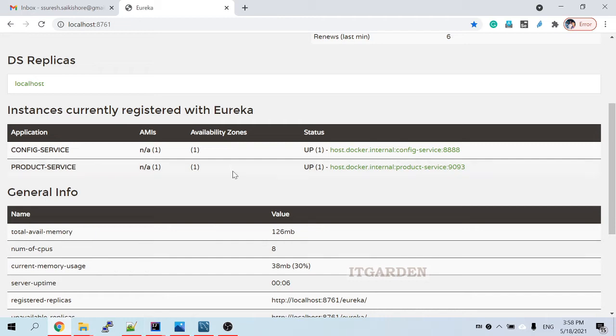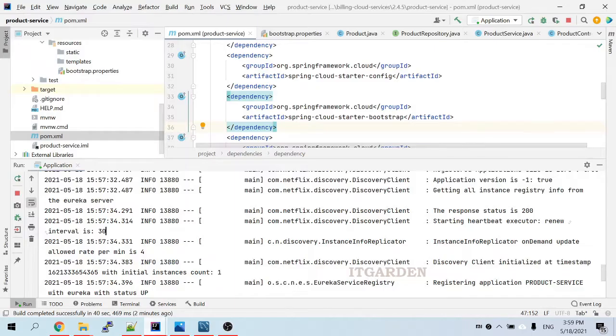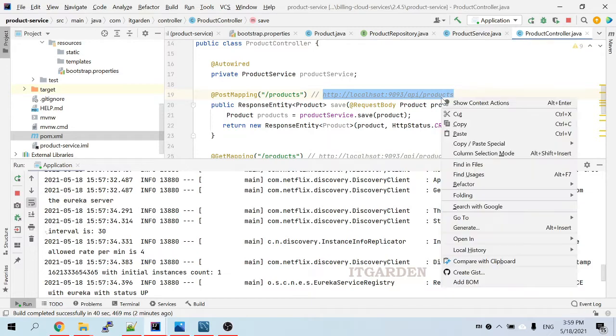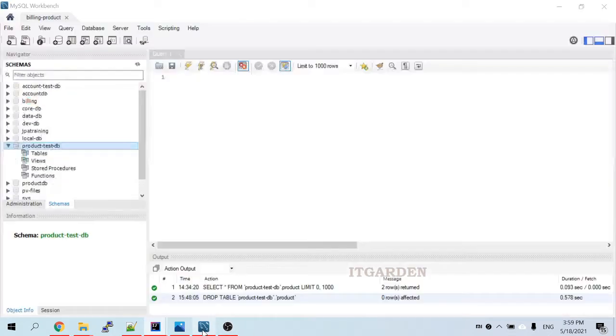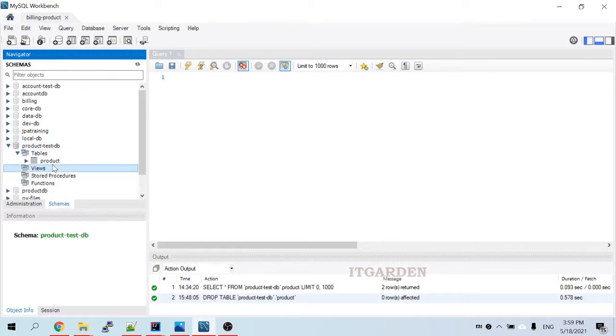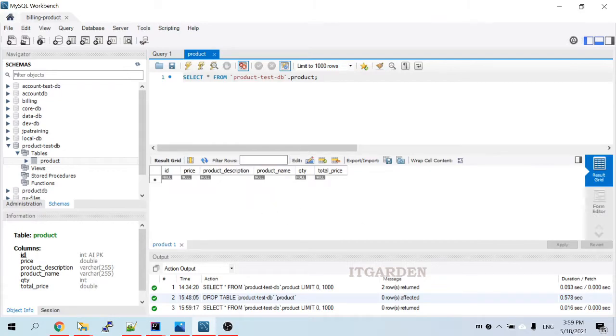Okay, now we'll check our endpoints. We have implemented some endpoints, right? This one is for creating a new product. Before that, we'll check the database. It should have created a new table called product. As of now, no data. Let me open Postman.